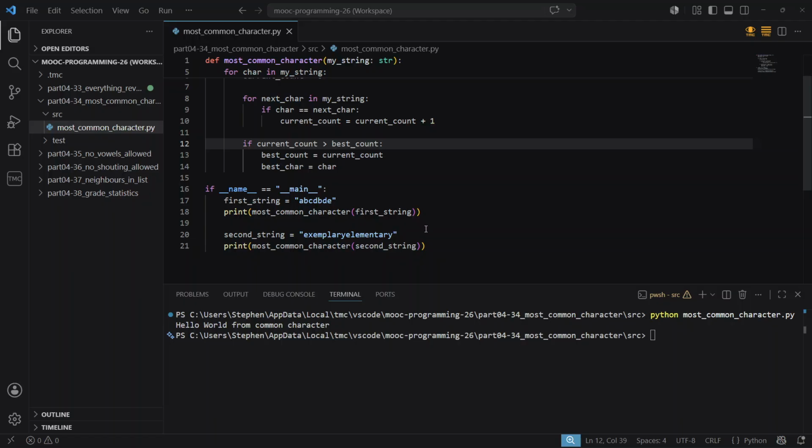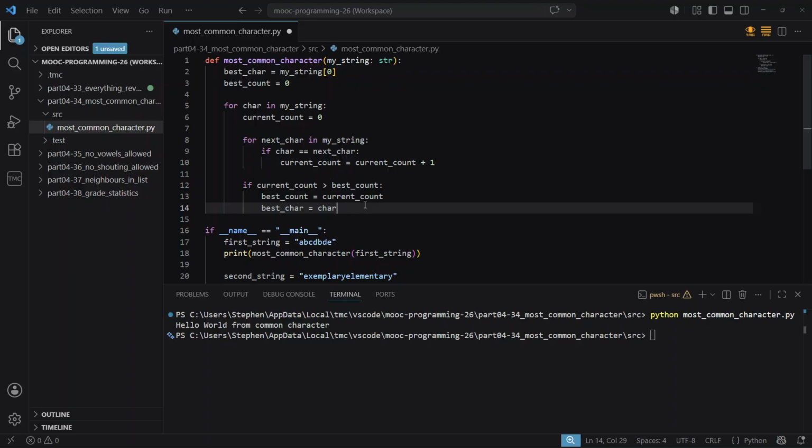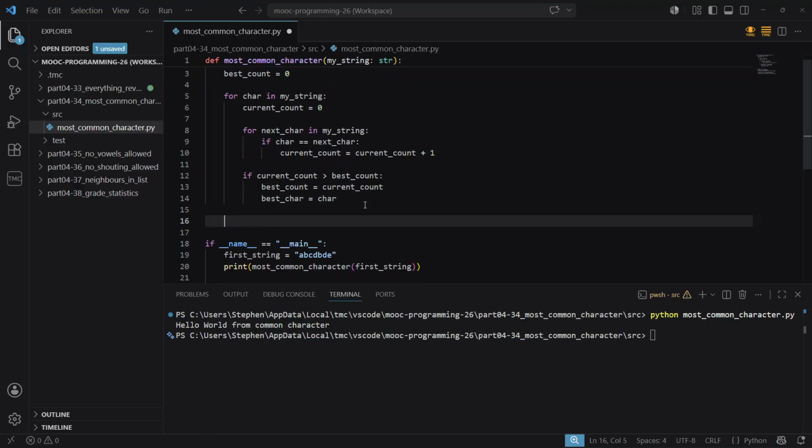So hopefully that was an easier way to explain it. I didn't prepare a diagram for this exercise, but hopefully you can make some sense of what I'm talking about. If not, then I could make another video talking a little bit more about this exercise.